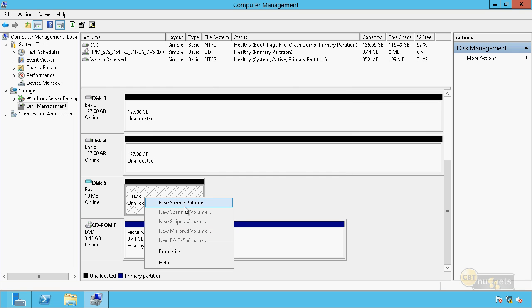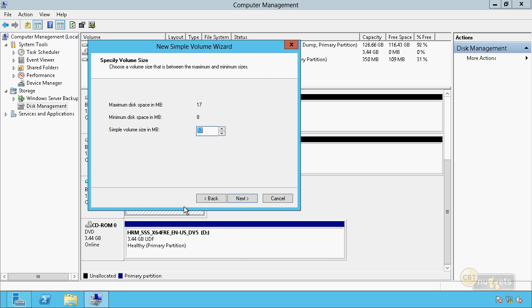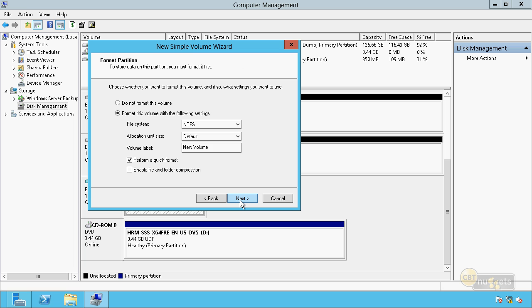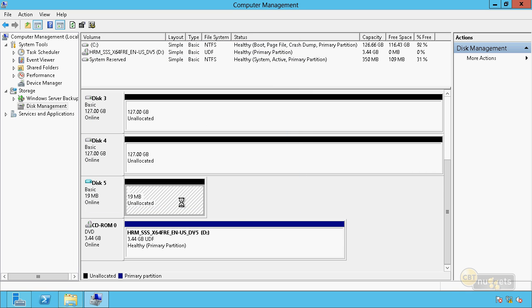The next thing I can do is I can just create a simple volume here. And I'll just call this, oops, I got to put in a volume type of character here. And then 17 megabytes is all it's going to take because of the formatting. It's going to lose a little bit of overhead. And then I'm going to go ahead and click on Next. And I'll just call this my tiny drive. Okay, and then we'll go ahead and next and finish. That's pretty much it. Now I have a drive that's available for me.